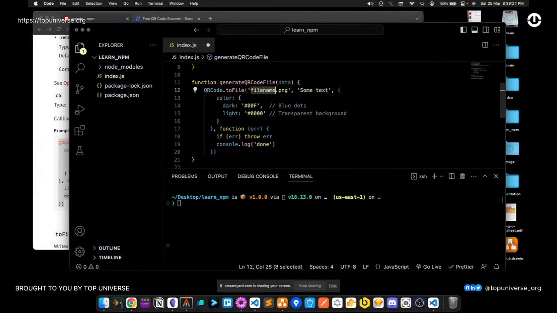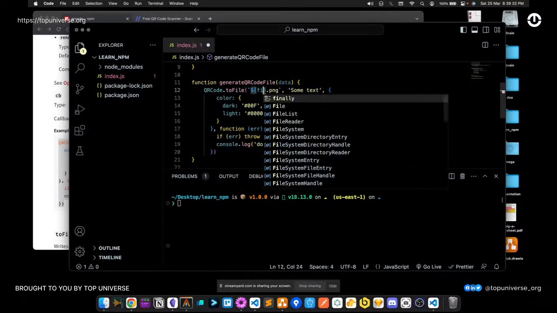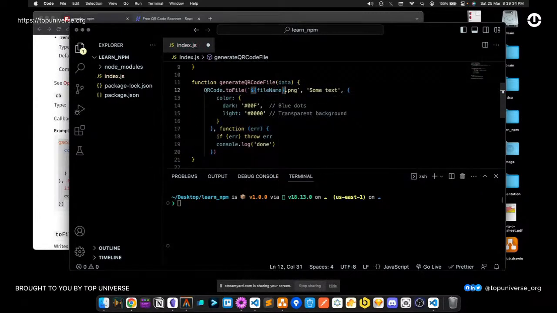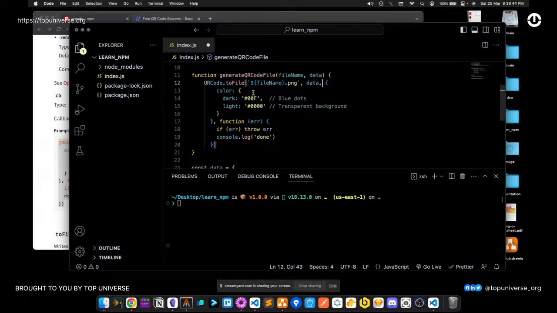I can also choose to pass in the name of my file, just to make it more flexible, by simply calling it fileName, right? So we're accepting the fileName and data. So data is going to sit right here. Okay, so fileName and data.